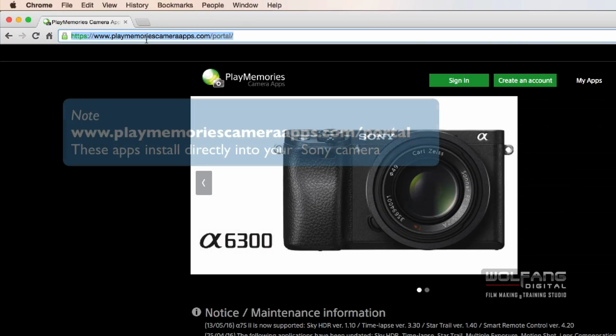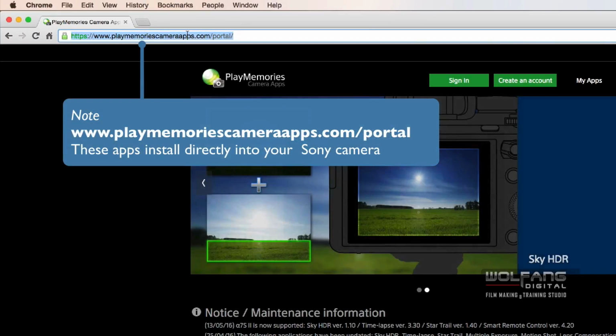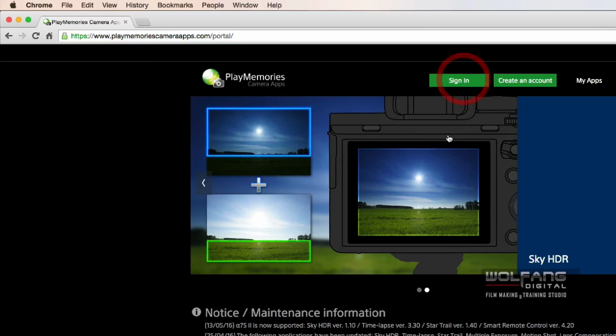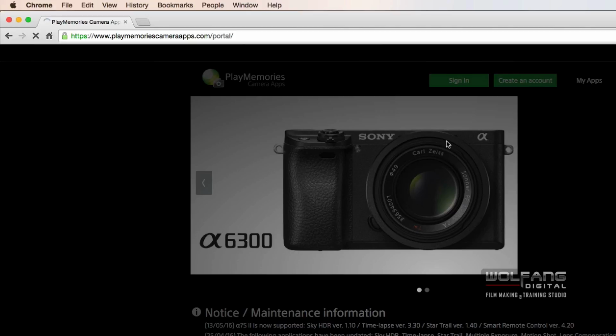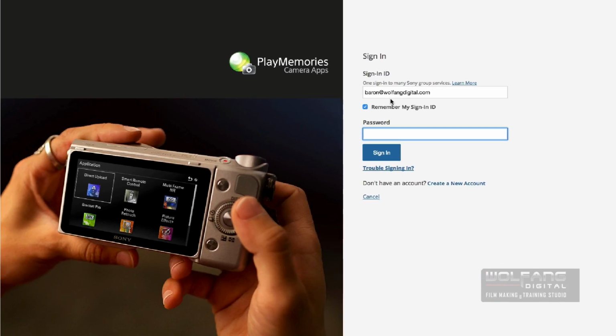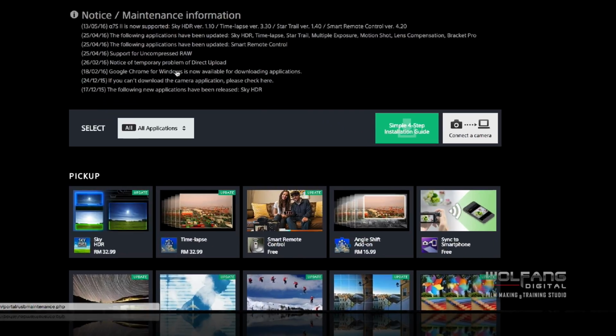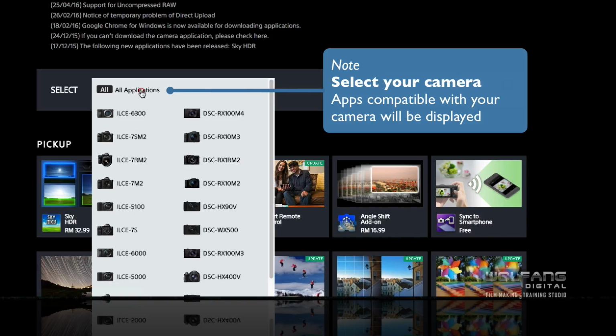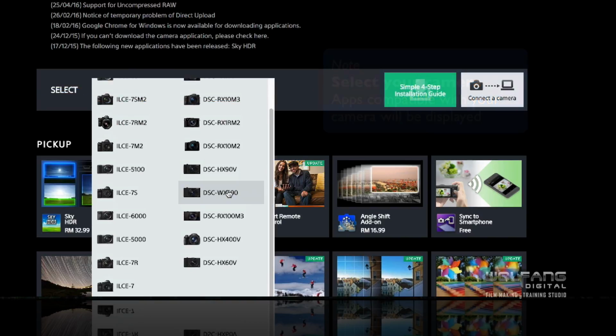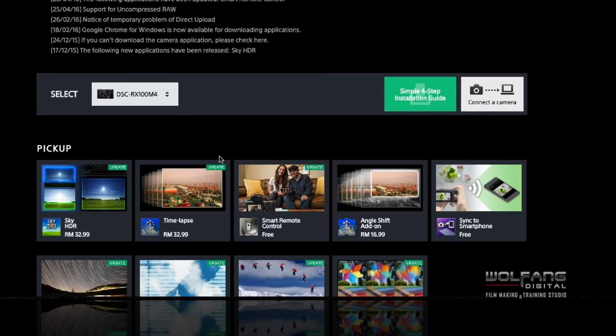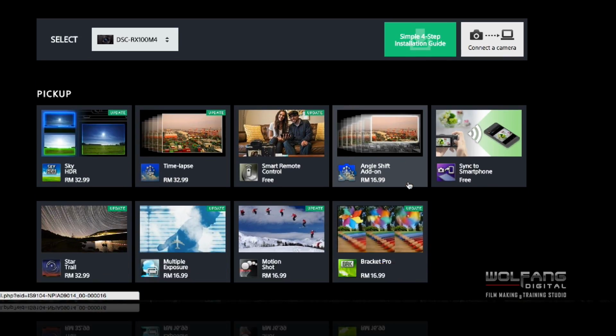It's www.playmemoriescameraapps.com/portal. Now you'll need to create an account. The interesting thing about Sony's ecosystem is, if you're a gamer with a PS4 console like me, you can log in with that account. Once you're in, select your camera model from the Select drop-down menu. This will list all the apps available for that camera.